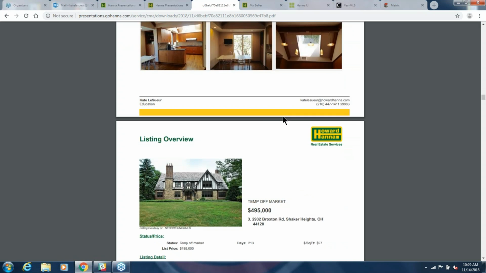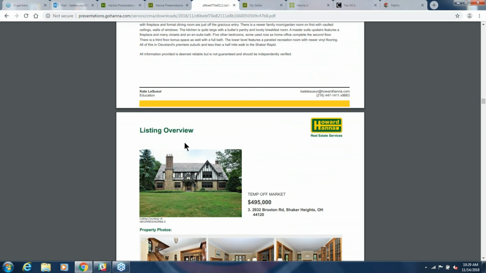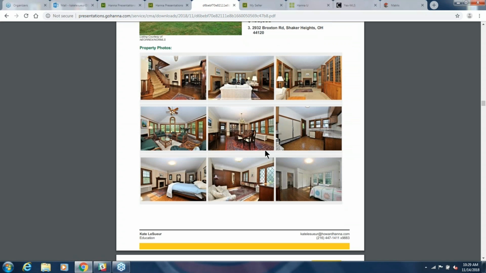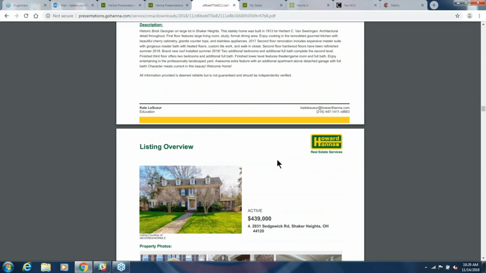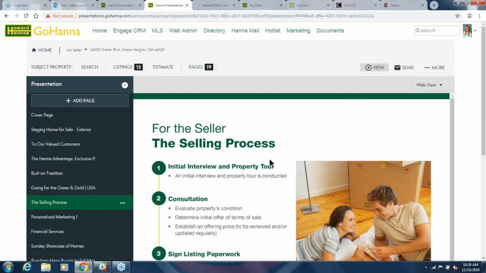And I told you that pricing page will not be in here. So that pricing page is just for the agent to get some intel on the property and what all the comps are saying it should be worth. If you wanted to add it, you can, but I recommend probably leaving it out.